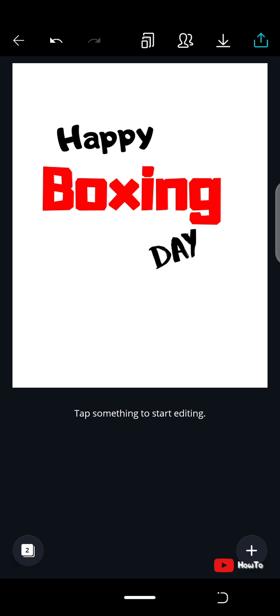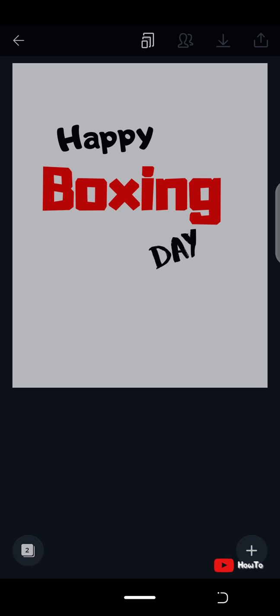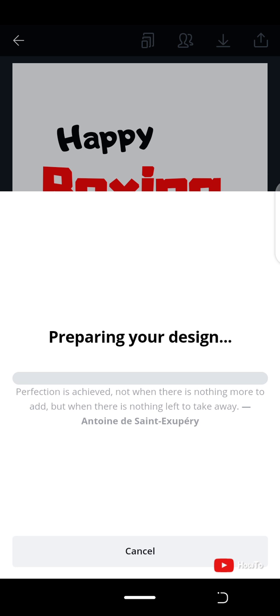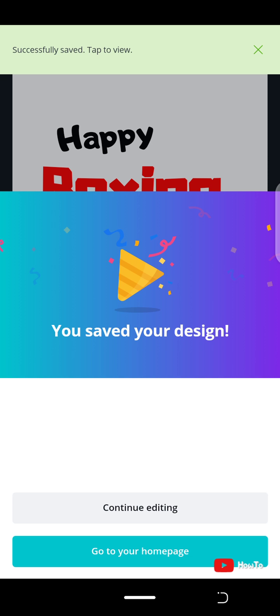Actually, you see, I can just press this to save it. Maybe you can change it to total black, or you can change it to white, you understand? Well, I think I prefer the white one, so I'm going to save it like that. So it's actually saved.